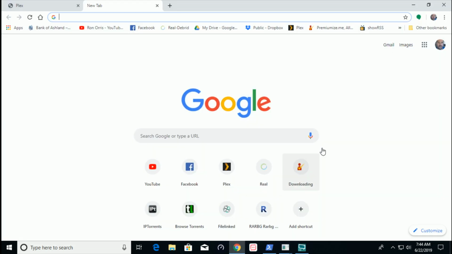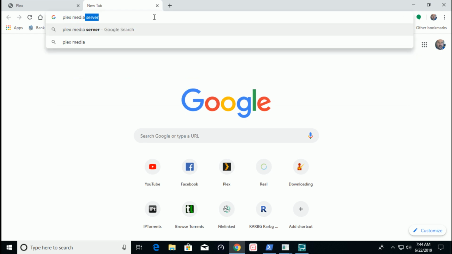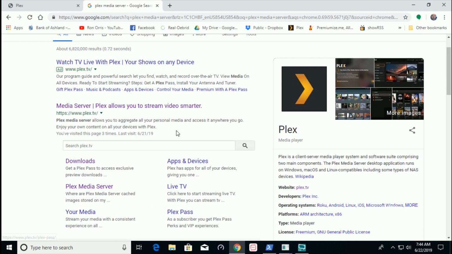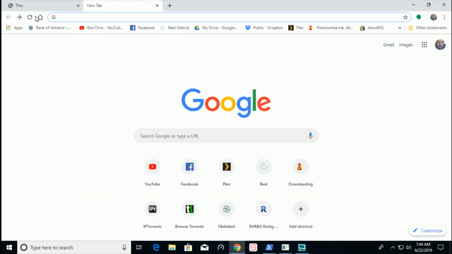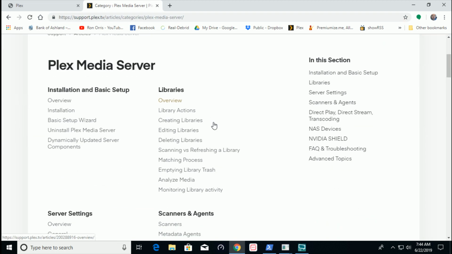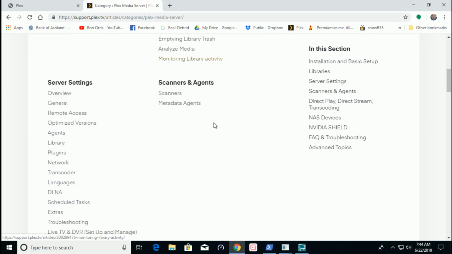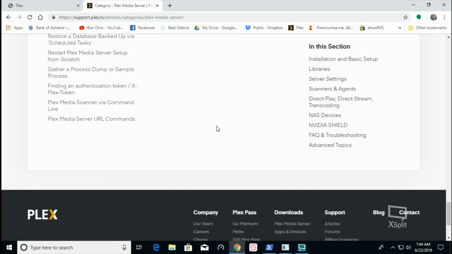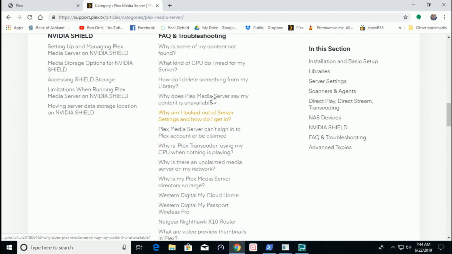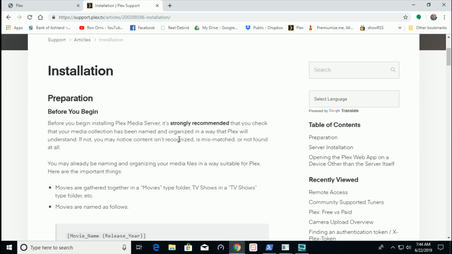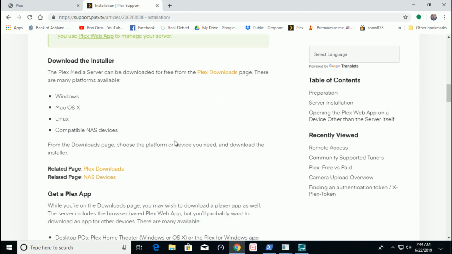So you're gonna open up your browser, and you're gonna type in Plex Media Server. And then click on Plex Media Server. Installation. Plex Downloads.